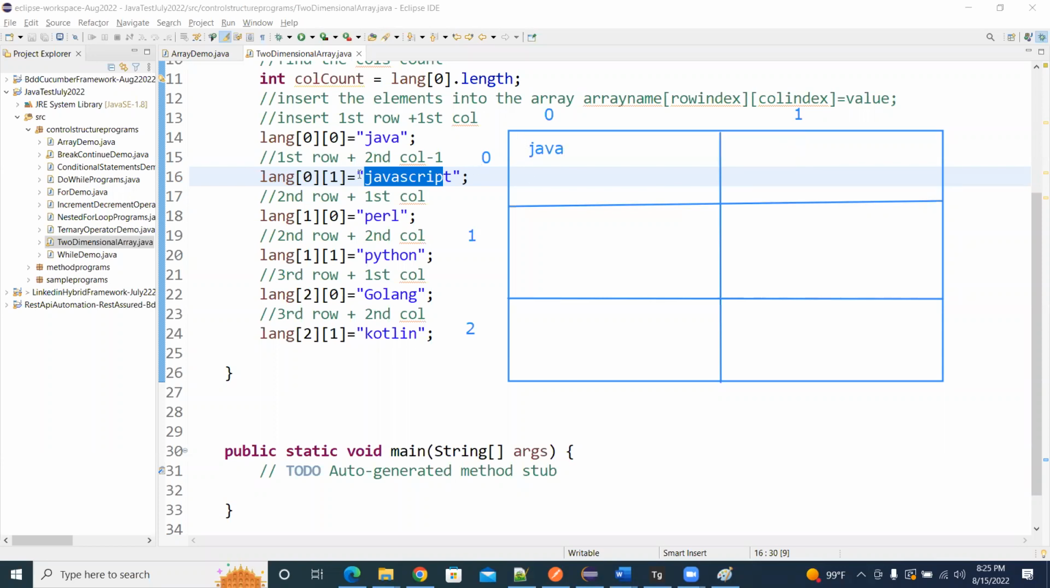Now same row, see this one, same row, and second column. So it will come here. So JavaScript. This one. Now this row is done. This row has no more columns. So now it will go to the second row. Second row, first column.